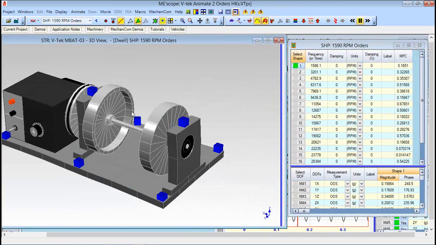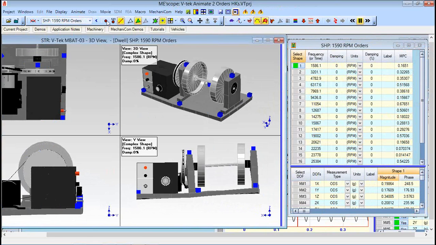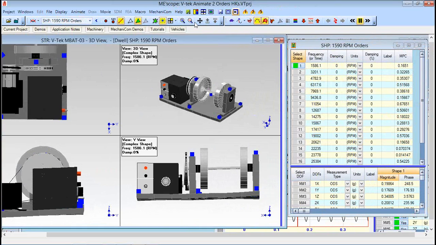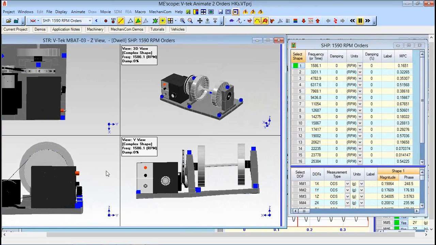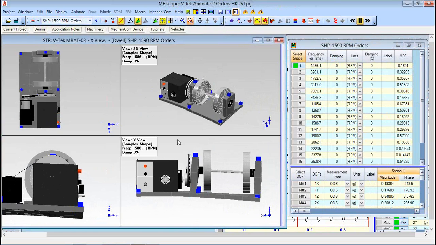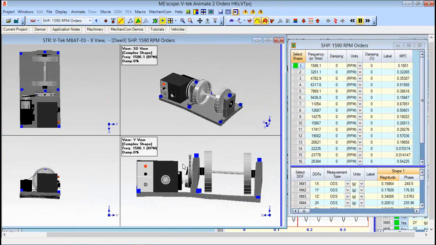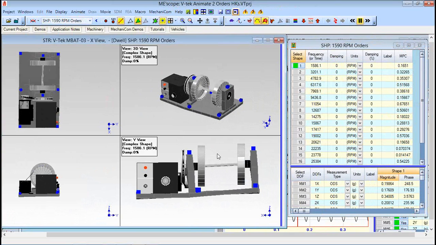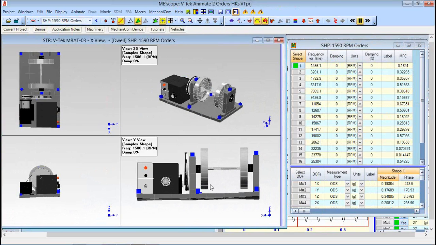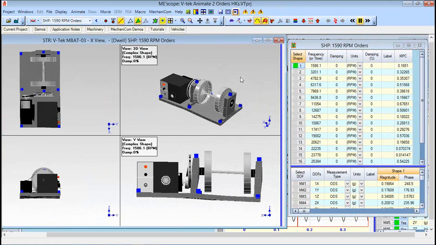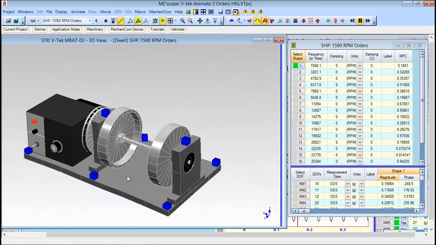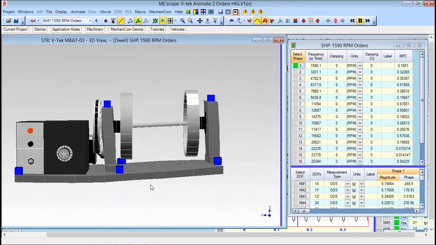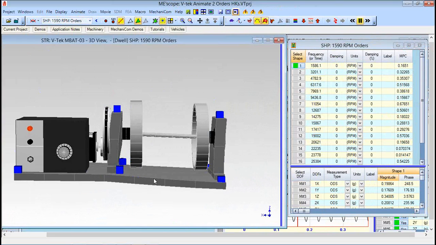If I look at the quad view of it, well, let me see if I can get everybody to center a little better so we can look at this. So you can see that the first order of this machine, the running speed here at 1580, is what looks like a bending mode. Let's go back and look at it again here. And so there's a bending mode of the bottom plate, pretty much.